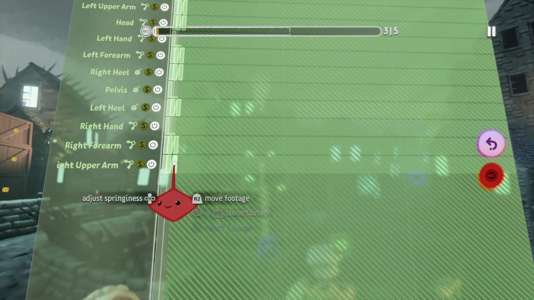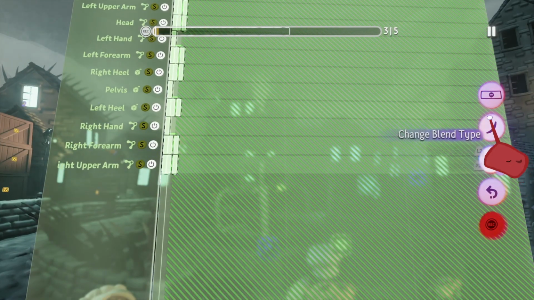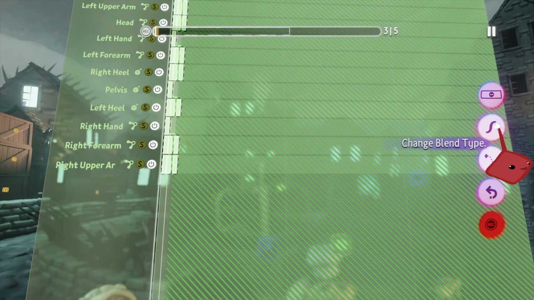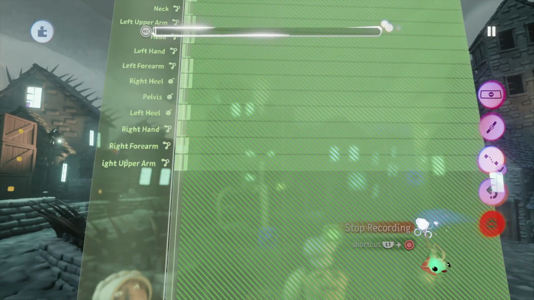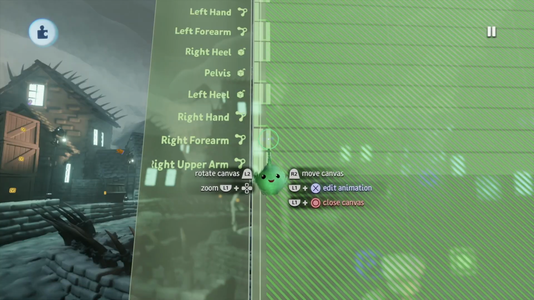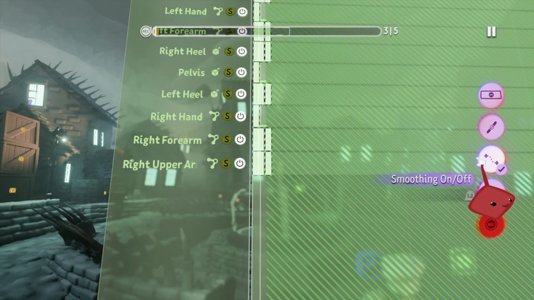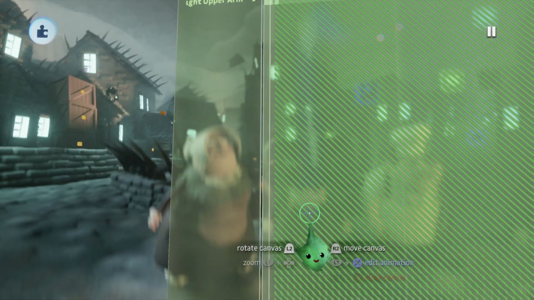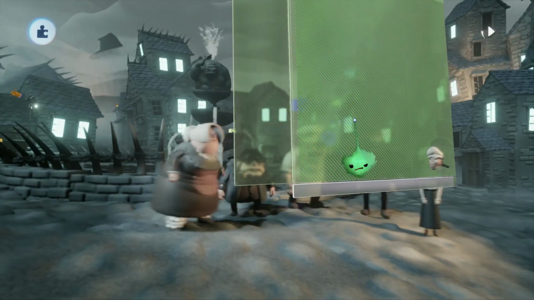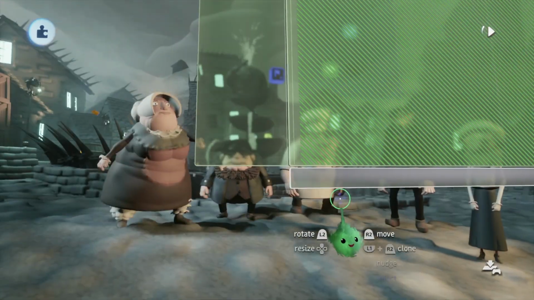I do want to try, though, a few other options just to go through them all. There's more blend types than just that one. You can also turn off smoothing. Now that looks more like stop motion, doesn't it?